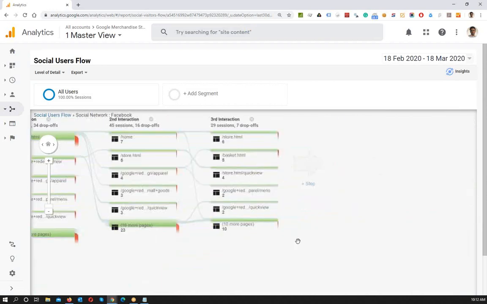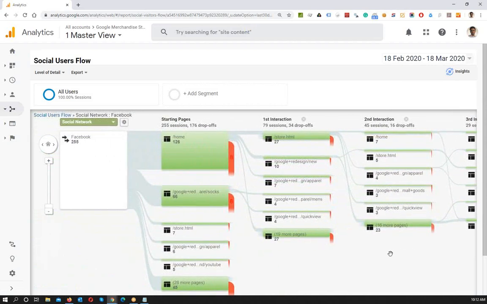This is what people are doing on my website when they visit from Facebook. Red color indicates people have dropped off. It's pretty easy to understand.